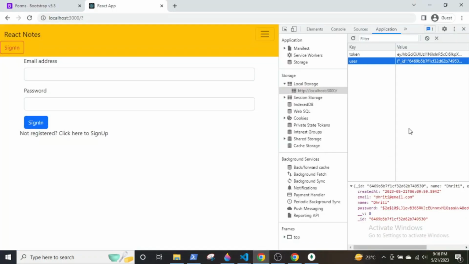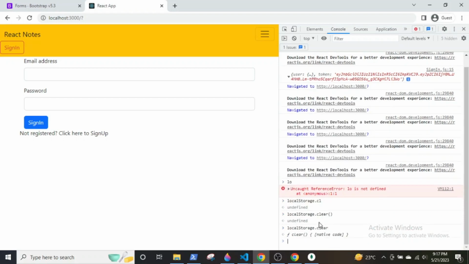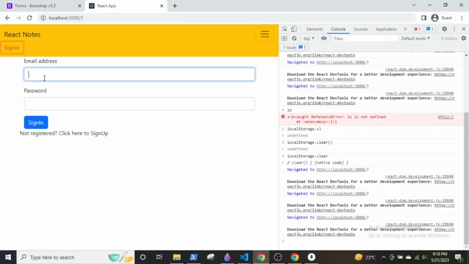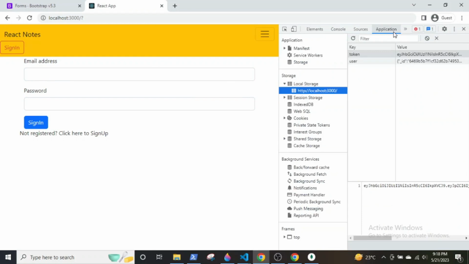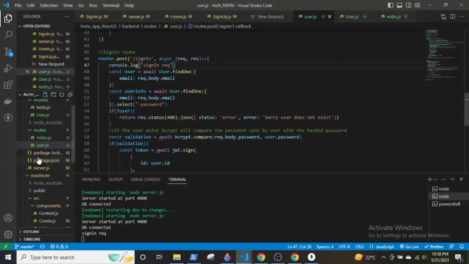Now first I will clear the local storage and go to the console, localStorage.clear. Okay, now let's check it again. Application. Okay, the local storage is clear now. Now let's sign in again. Okay, sign in successful, and this time it does not contain the password.